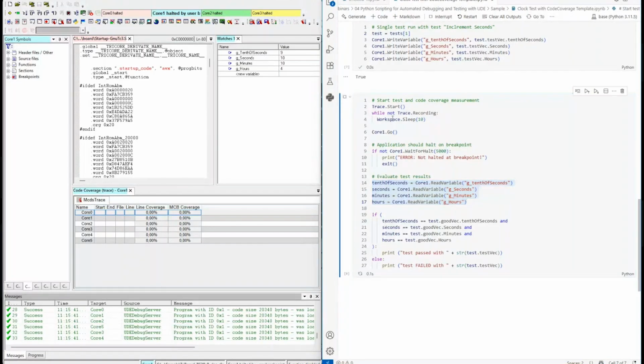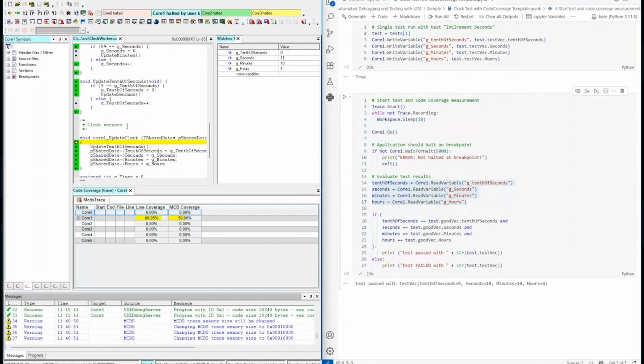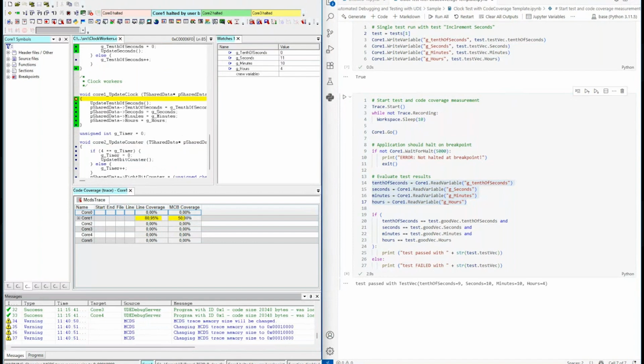When we execute that, we see we have one execution of our update clock function here. We read the values and we have a good comparison. So the test has been passed. This was for one test vector.